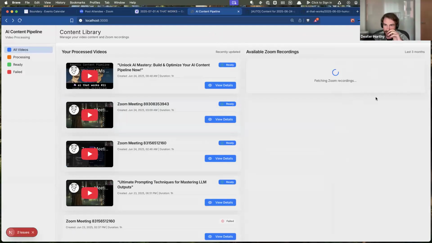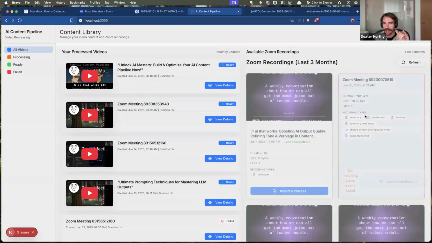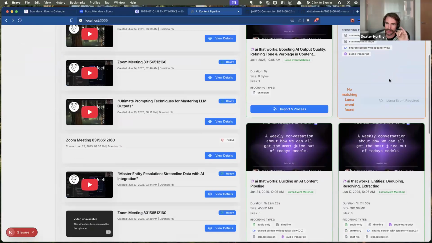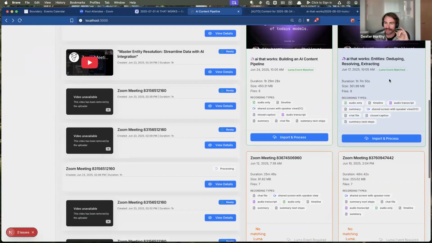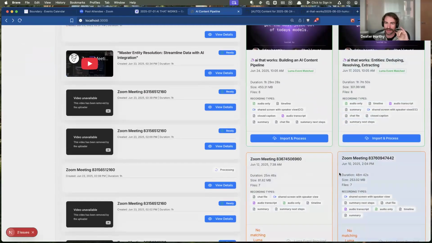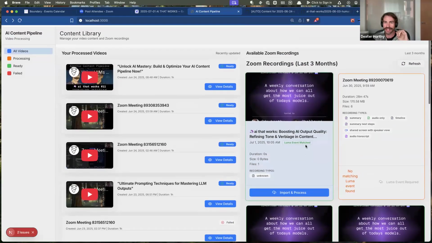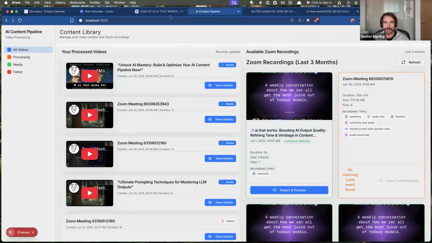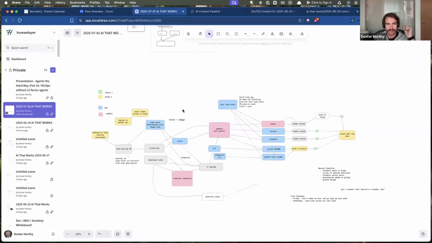So we fetch the list of Zoom recordings and then we try to match them to a specific Luma event. This happens to be connected to Vibov's company Zoom, so there's a bunch of random personal meetings in here that aren't connected to Luma events. Being able to match those to the event lets us get the title in properly and lets us get the summary of the event in properly. That helps us prompt everything else more correctly. This is all just engineering the right context.